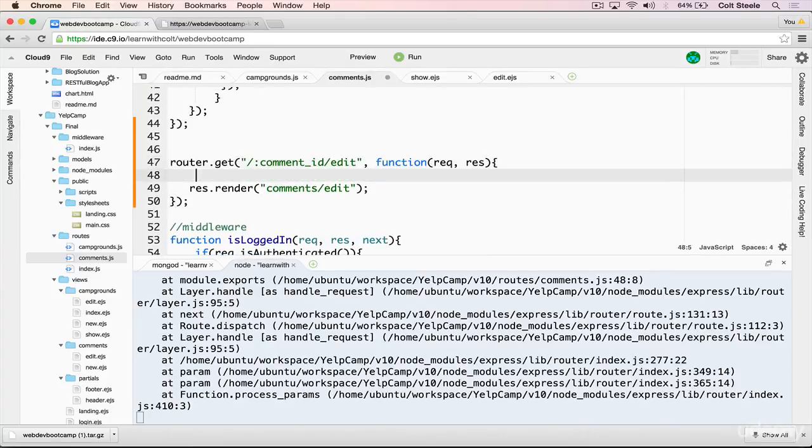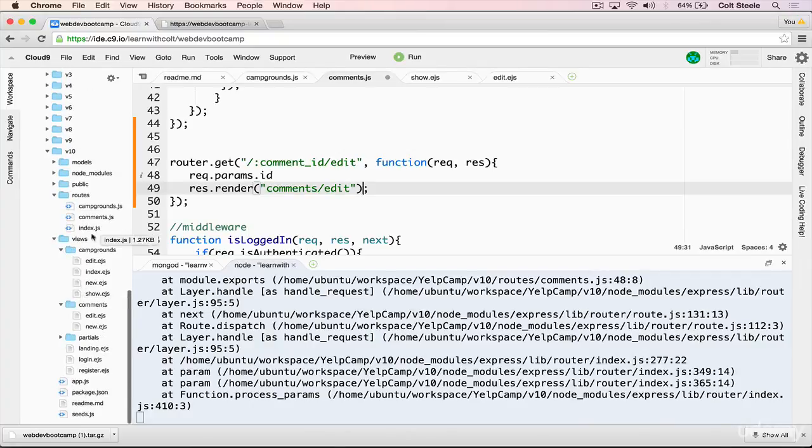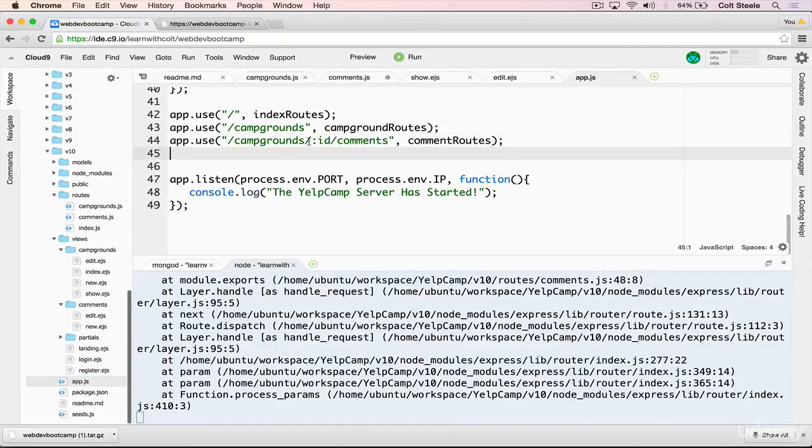So you might be thinking we'd need to do something like campground.findById and then pass it in the ID from the route. We don't have to do that because we actually already have the campground ID inside of request.params.id. And in my opinion, this is pretty confusing because the way our routes are set up, all that it looks like we have is comment ID, but ID is what we defined in the app.js, which is back here, right here. So ID refers to the campground ID, and then comment ID is the ID of the comment.